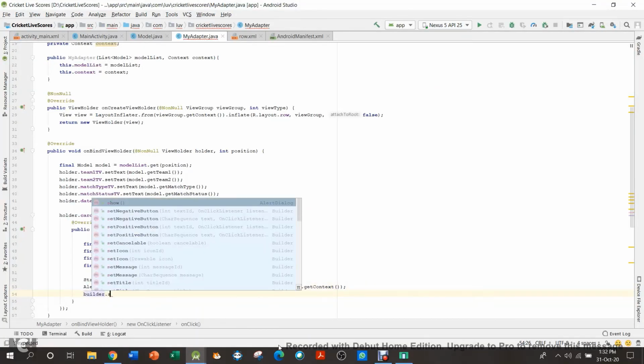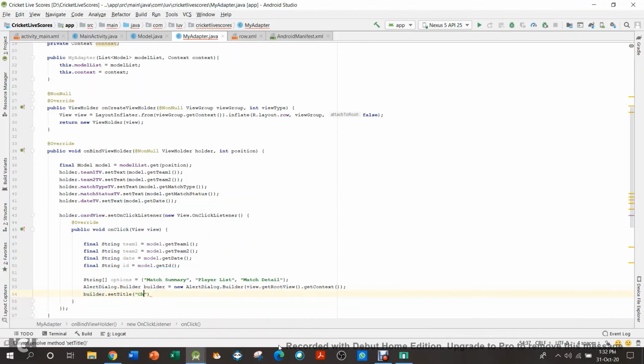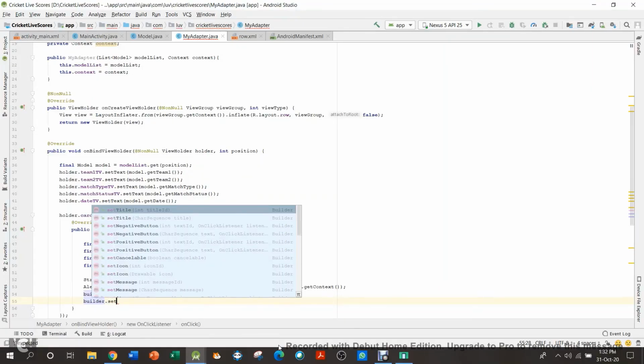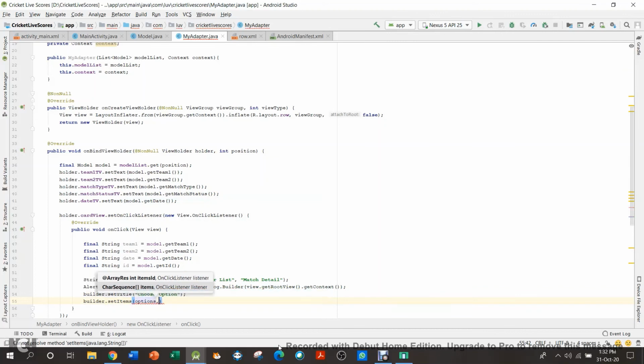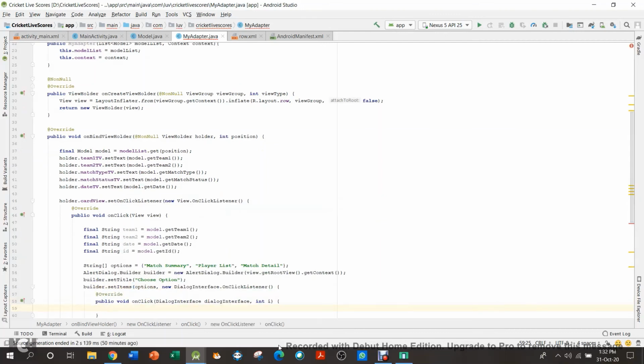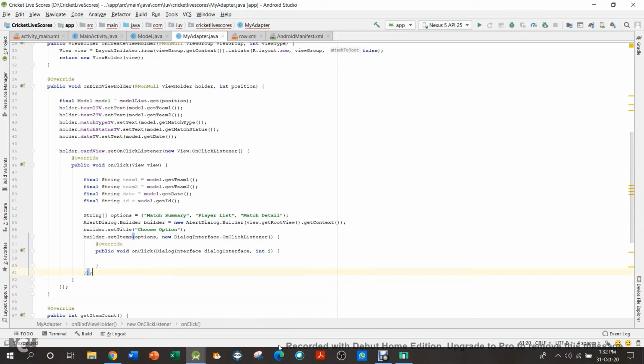Then you are going to do builder.setTitle, choose option, so any of the 3, and then you will do builder.setItems, which is going to be options, and then we'll do new DialogInterface.OnClickListener, and then you can add the semicolon here. The things inside this we will do next, later on, because right now we haven't made any other screens.